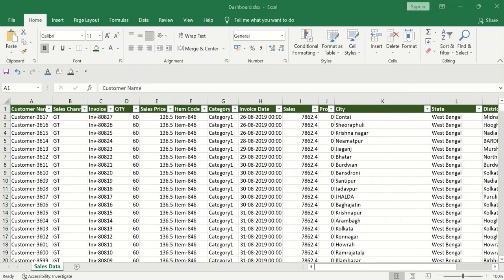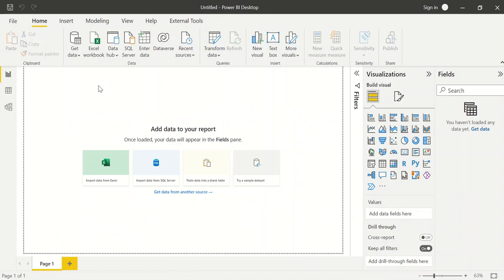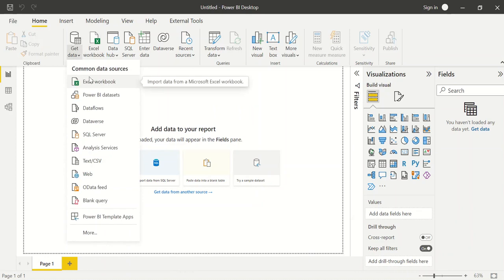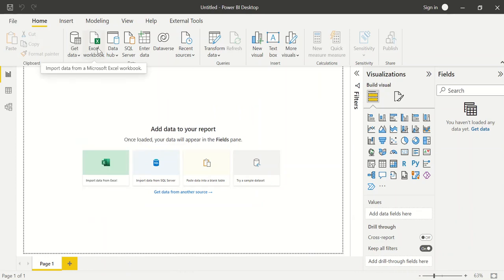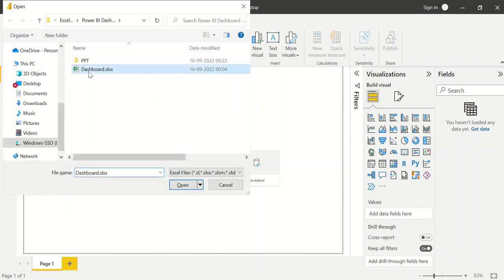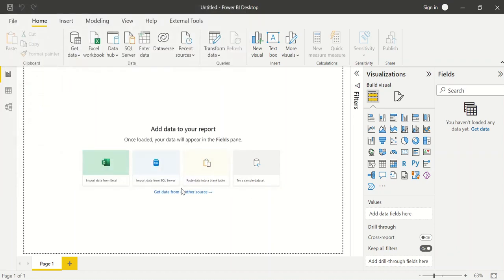So let's go to Power BI. Now how to import the data? So we will click on get data to click on Excel workbook, or we can directly click on Excel workbook when we know that we have to import data from an Excel sheet. So what I'll do is I'll click there. This is our sheet, dashboard.xlsx. I'll open it.